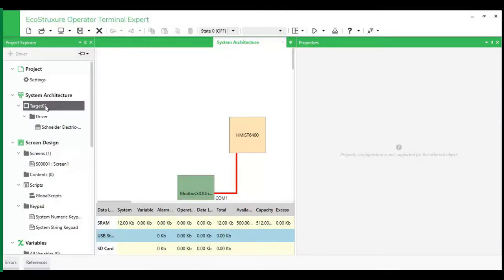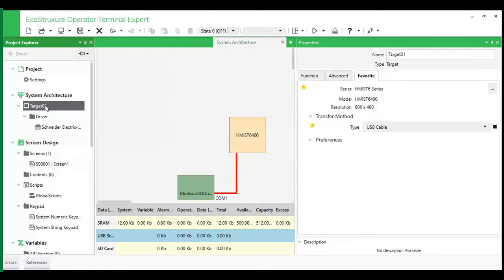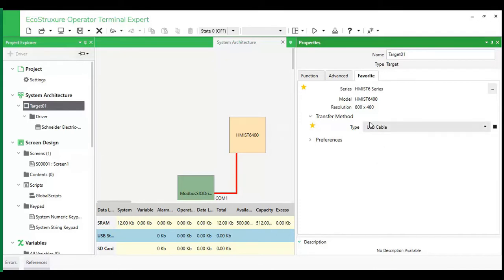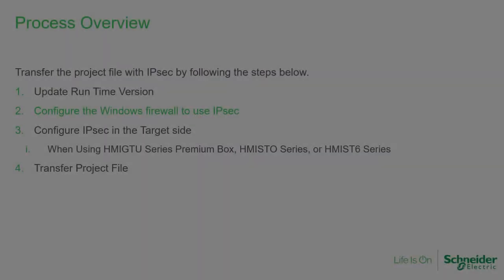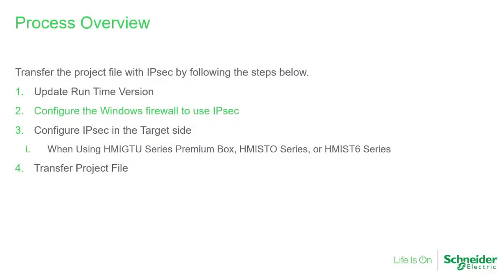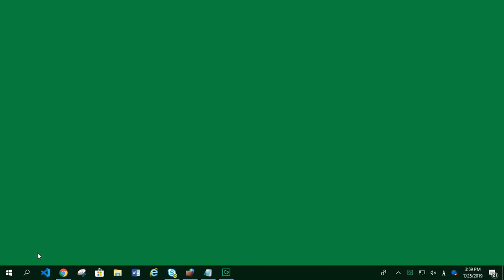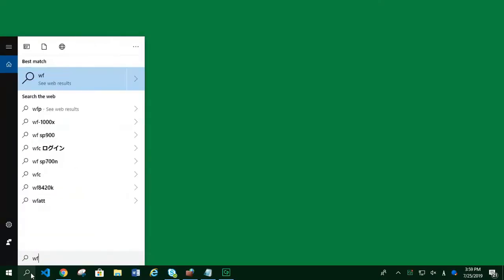Use any transfer method other than IPSec transfer to update runtime to version 3.1.100 or later. Before configuring IPSec, enable Windows Defender Firewall. Type wf.msc and click OK.